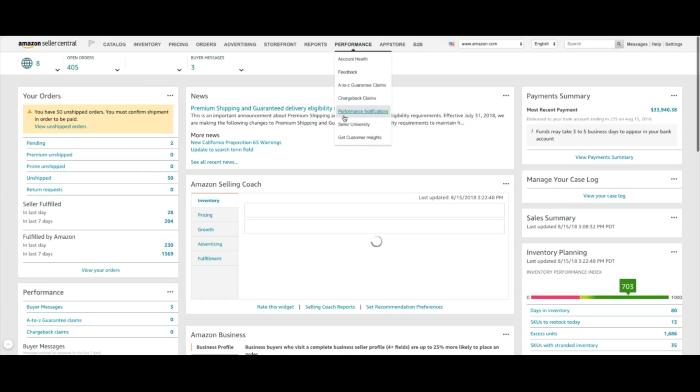And Seller University, that's just generally videos on how to use this interface. Customer insights, you can pay Amazon to ask your customers questions to gain insight on who your customers are. App Store, this is a new one. This is just to see what apps can help you sell more efficiently on Amazon.